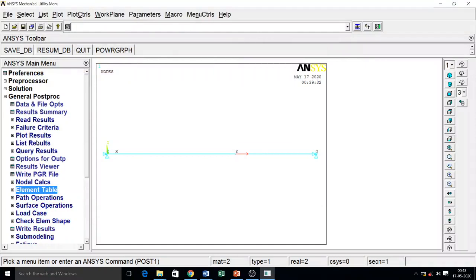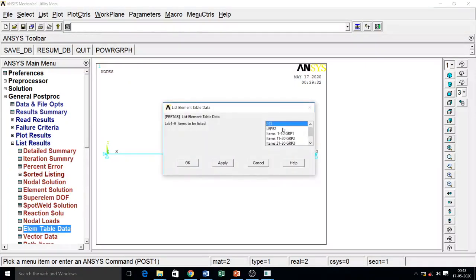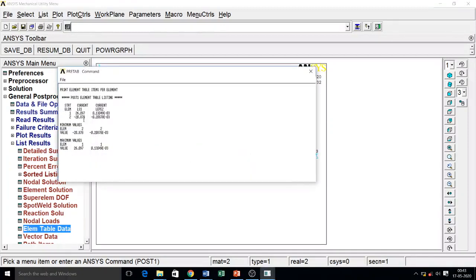Then I'll once again come back to list results. Then I'll go to the element table data. Then you select LS and LEPL and you say OK. Now I have two elements, therefore it has shown two elements. The stress in the first element is 26 point something. The stress in the second element is minus 20. Negative sign once again because there is a compression in the copper.